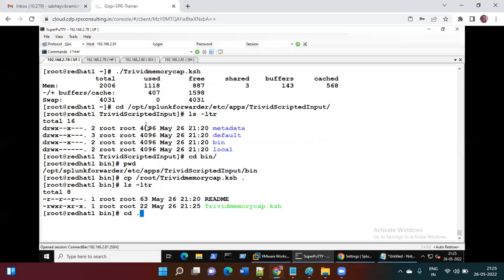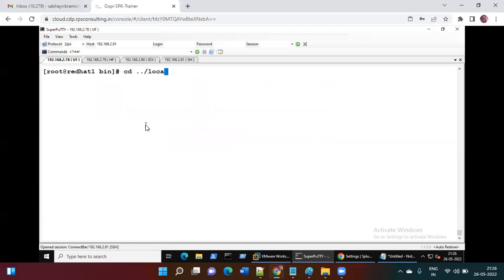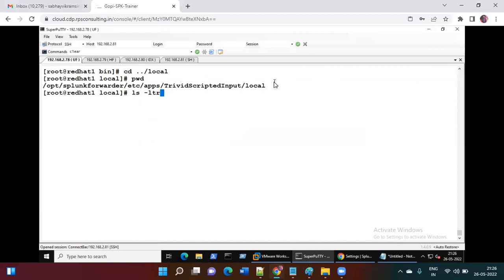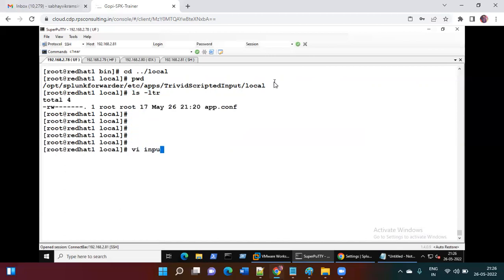Now I will go to the local directory. I'm again showing you the path: /opt/Splunk folder /etc/apps app name local. I was in bin, so I kept the script in the bin directory. Now I'm in the local directory, right? Now what I'm going to do, ls -ltr, I'm going to use inputs.conf.